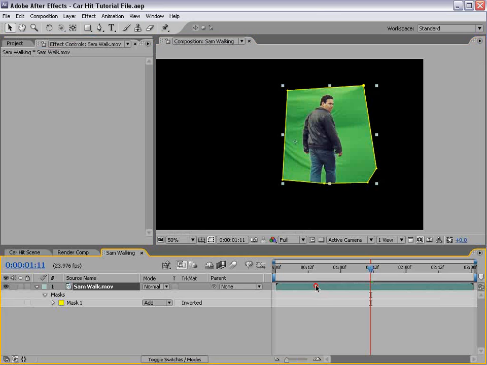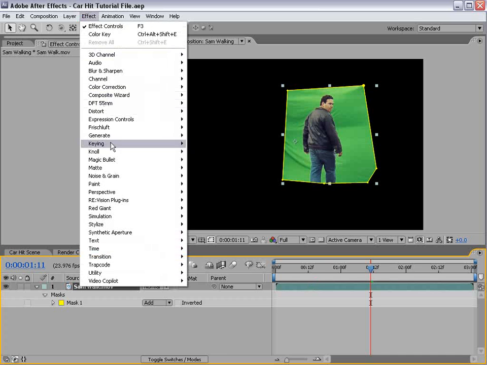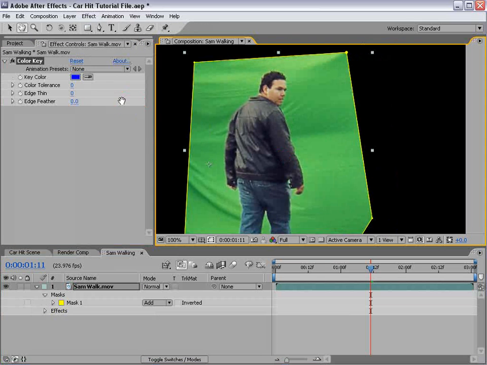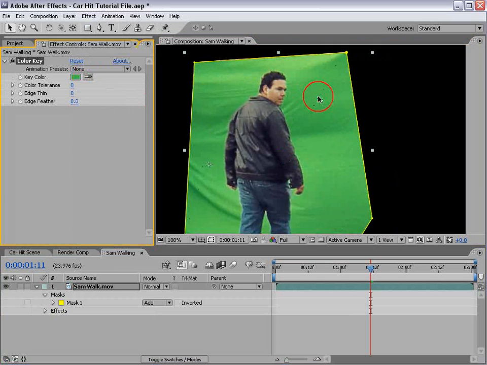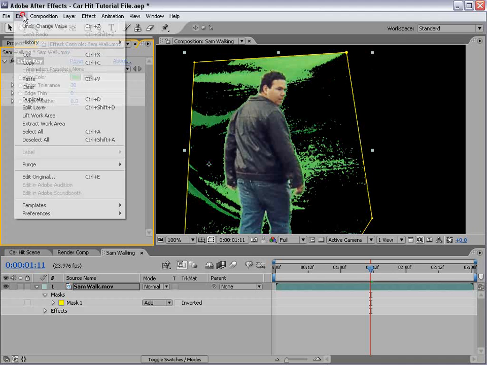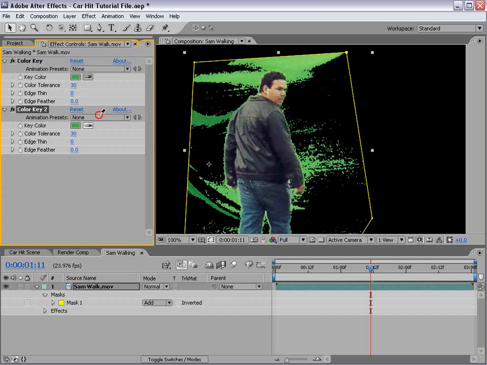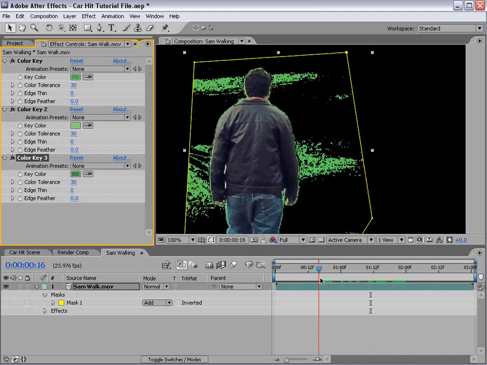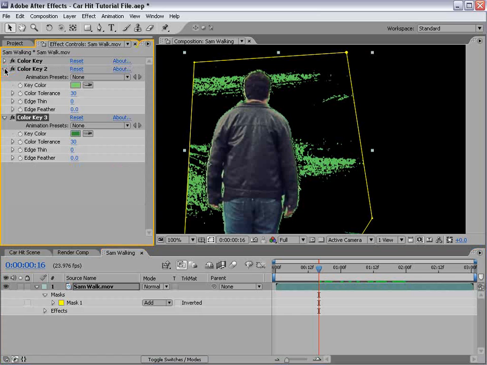So I'll select our footage, choose Effect, Keying, and instead of going to Key Light right away, we're going to go to Color Key. And we're going to take the color, click in here, turn up the tolerance. Then we'll duplicate, edit, duplicate. Click on this brighter green, duplicate again, maybe the darker green here. And we want to just get rid of most of the green using multiple instances of the Color Key.